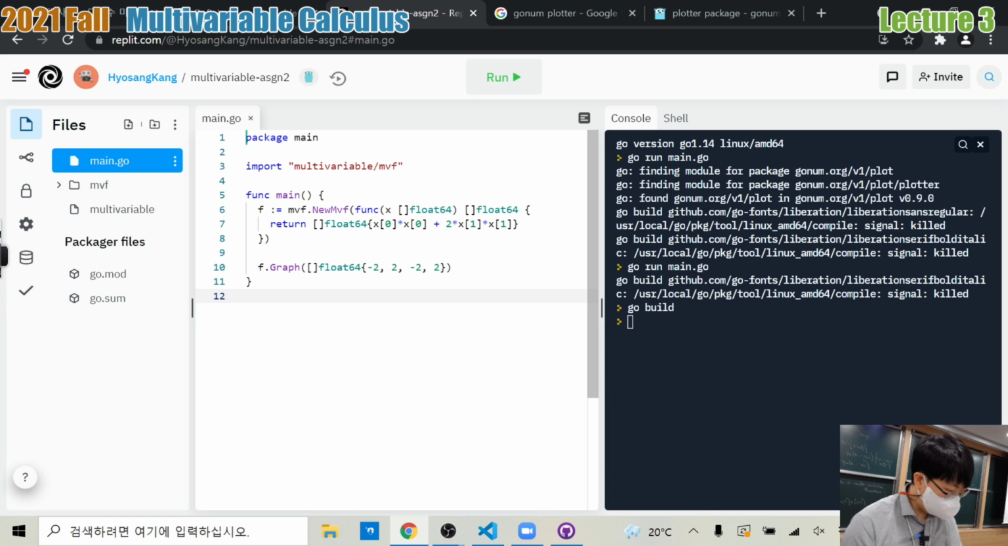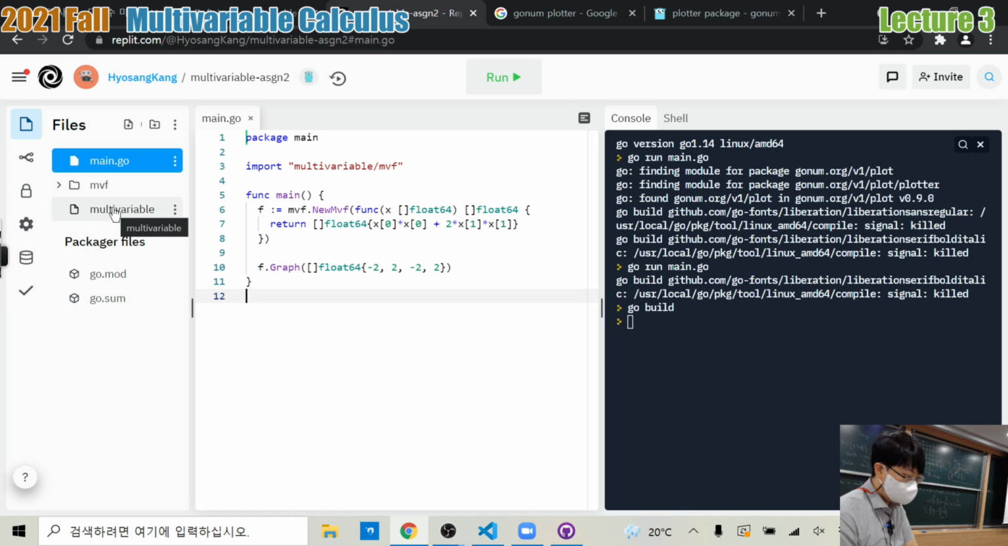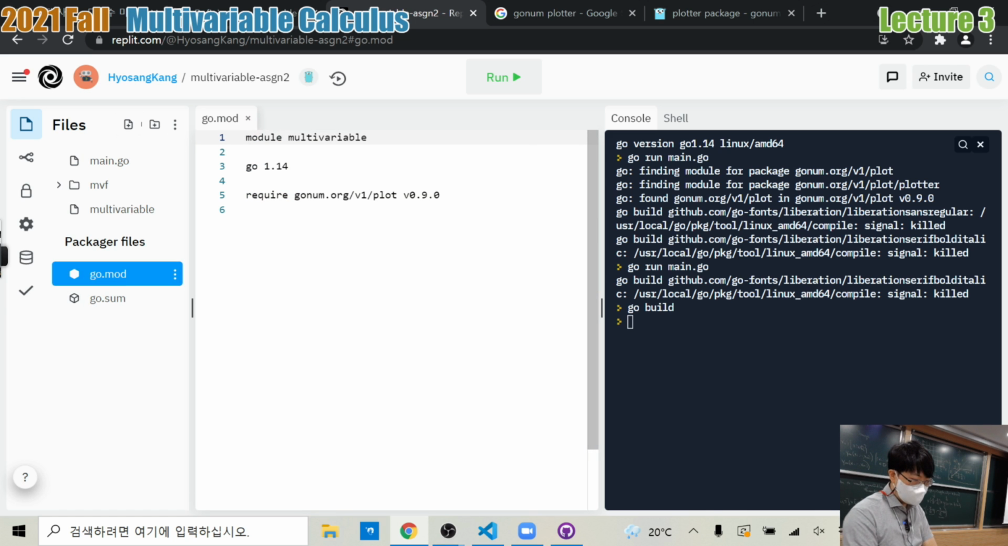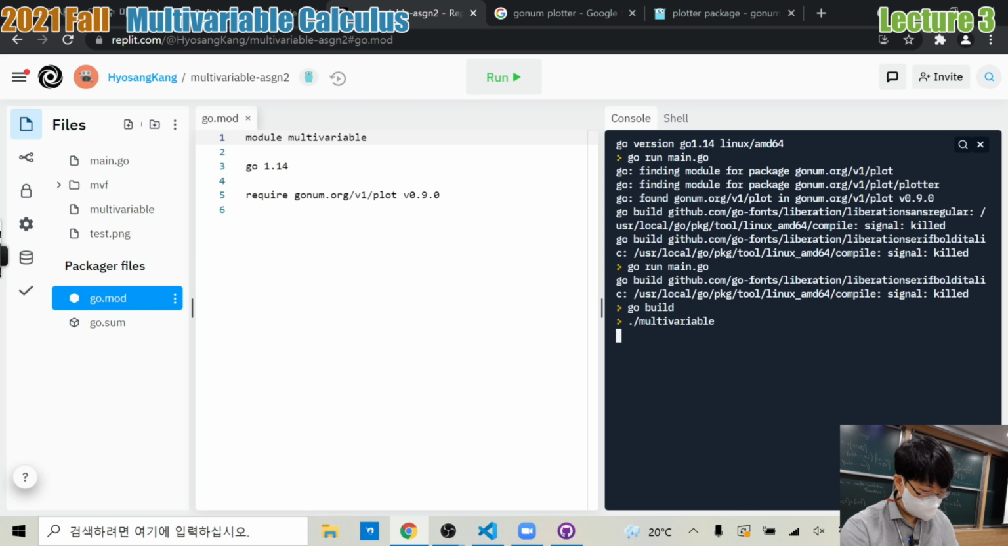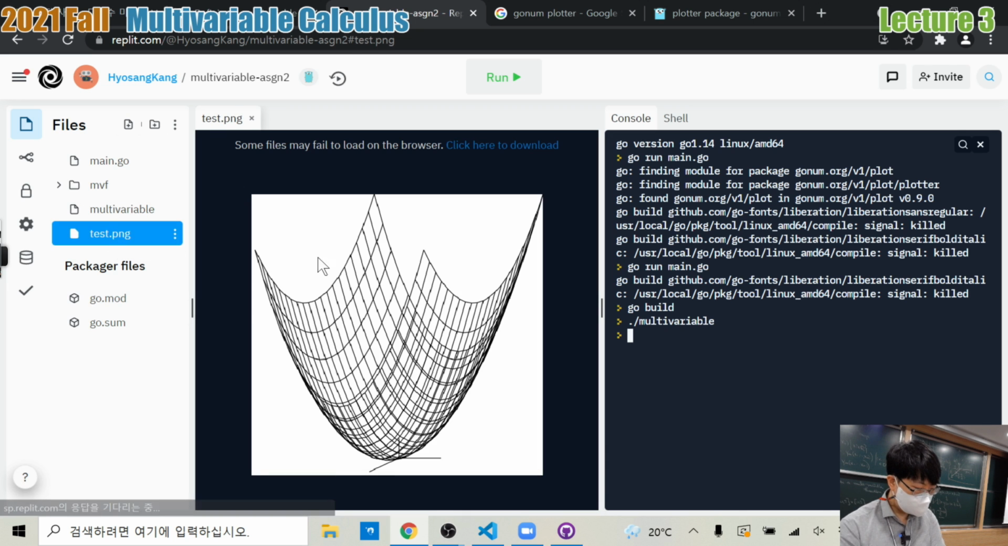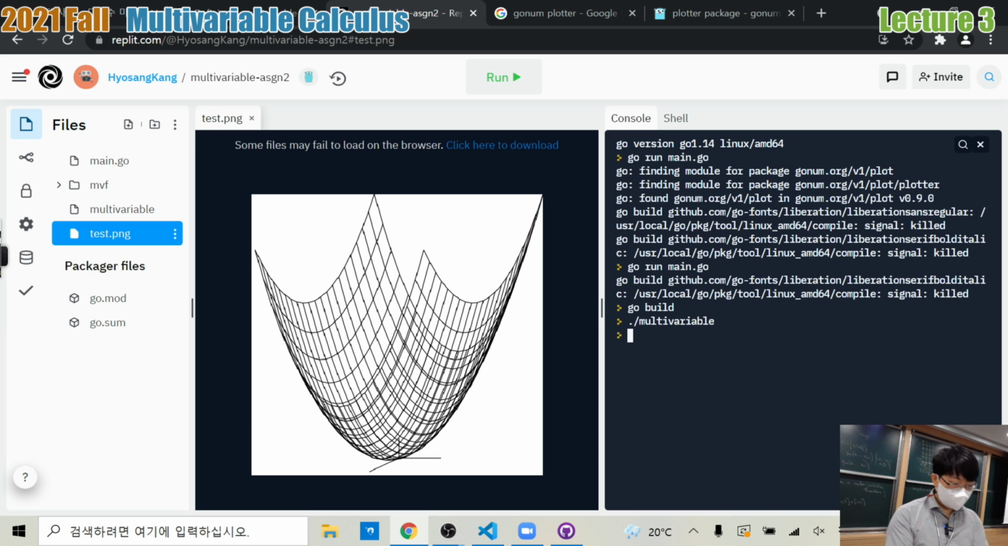So it's done. When you're done, you have a new file called Multivariable, which is the same name as I defined my module, the main module, and it's an executable file. So let's say, okay, executed multivariable. Then see there is a new file created, test.png. So here's the picture. If go run doesn't work, go run main.go creates a temporary executable file, so sometimes it doesn't work. Then try go build and then run the executable file created after.